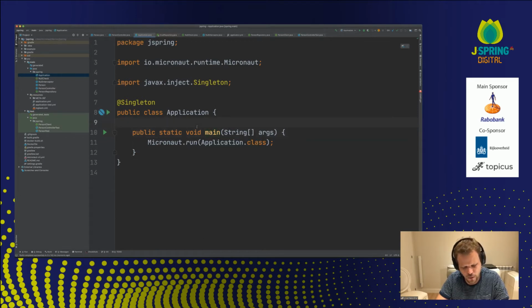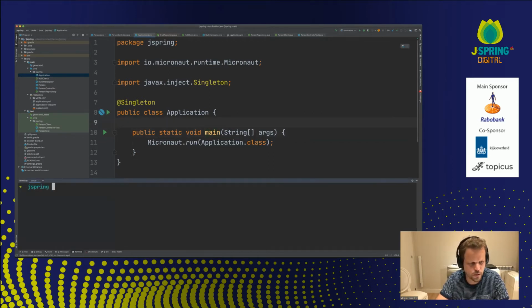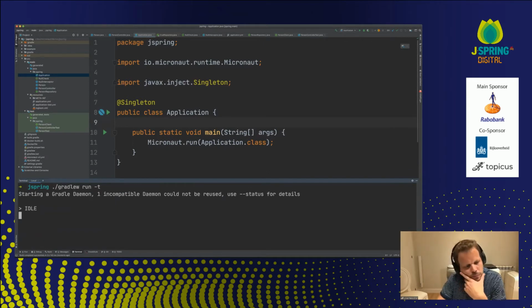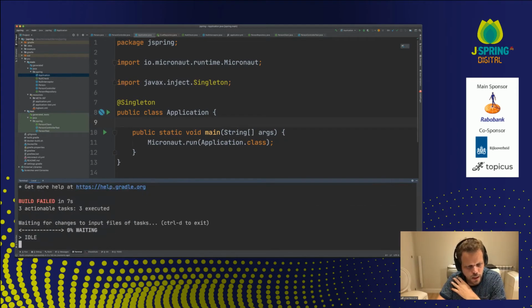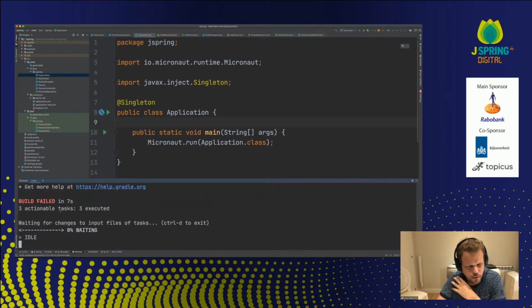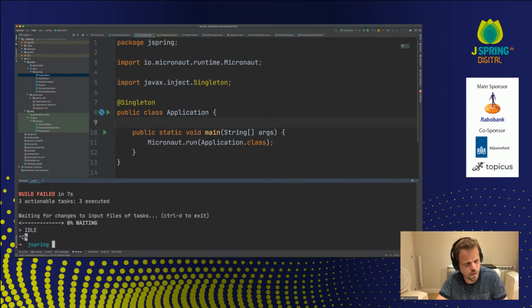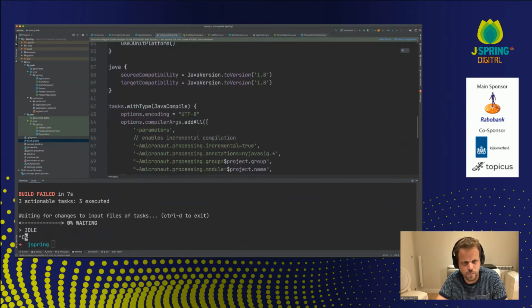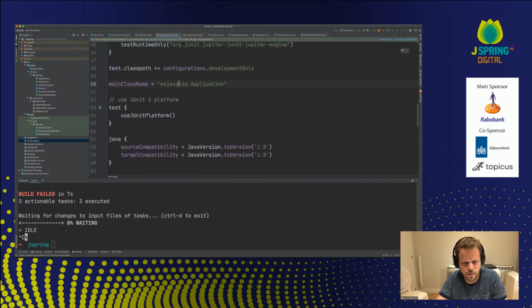Another thing that's useful is that you can drop into terminal and you can do Gradle run -t, which you may want to consider doing if you want. And what that does is essentially, well, I think I have the wrong application, so that should be JSpring.